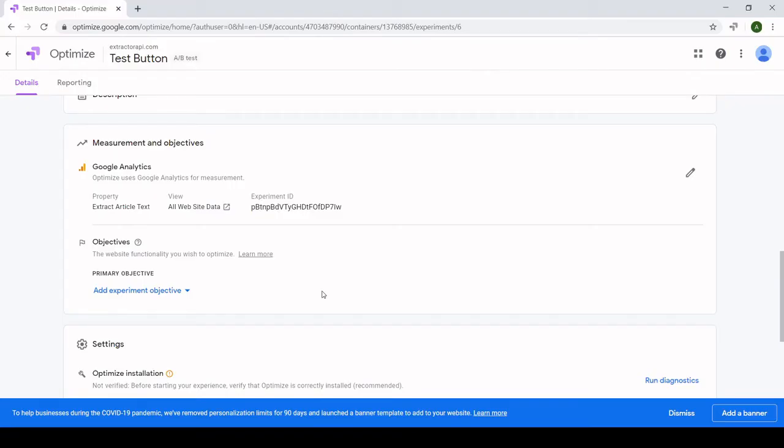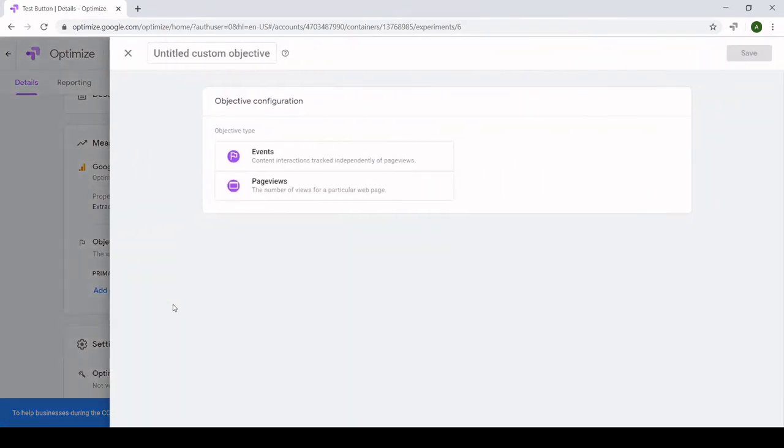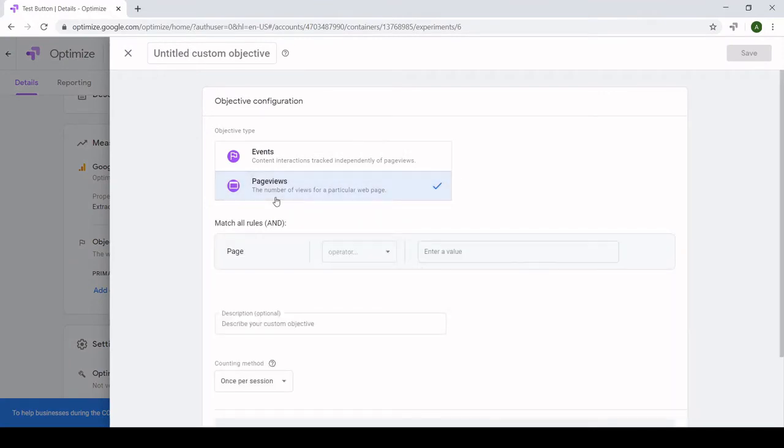We'll set the objective. This is basically our desired outcome. In our case, we want to measure how many people go to the pricing page from the CTA, so we'll set a custom objective based on page views. Since this is linked to our analytics account, we can choose the exact page we'll be measuring.